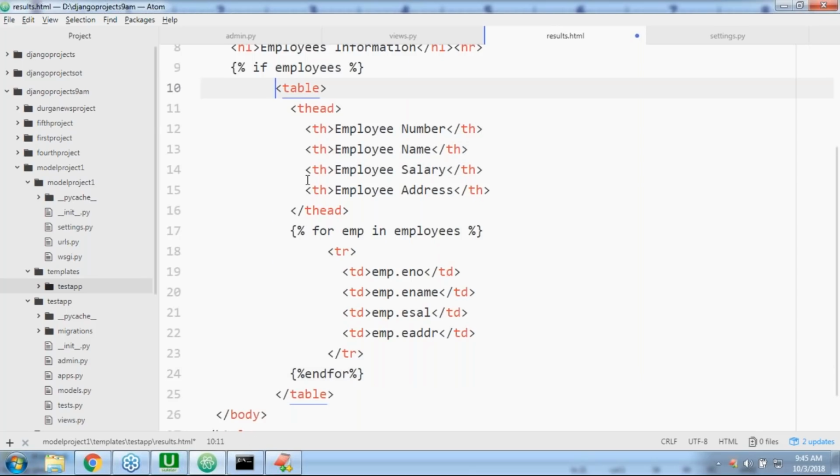In the TH, the table header is always only one time. Next, for every employee, add a TR: first TR, second TR, third TR. You can add any number of TRs, no problem at all. Any doubt? Please confirm. Please observe that. So if employees are there, now the table will come. That table is responsible for displaying data.